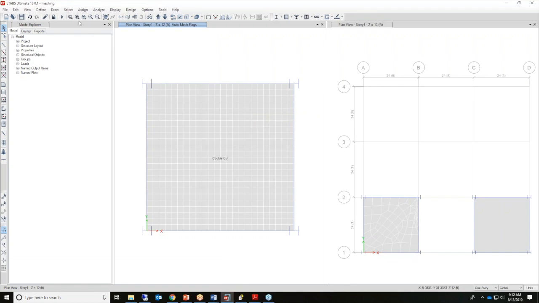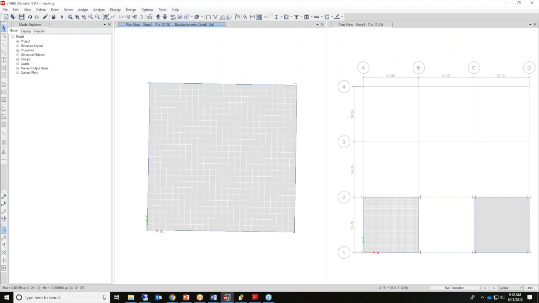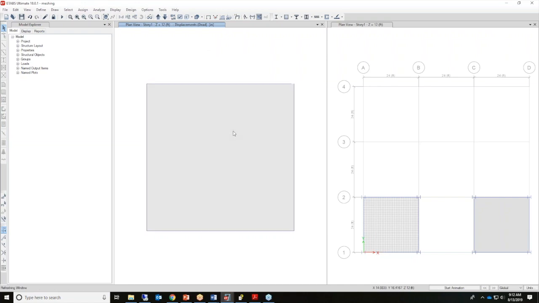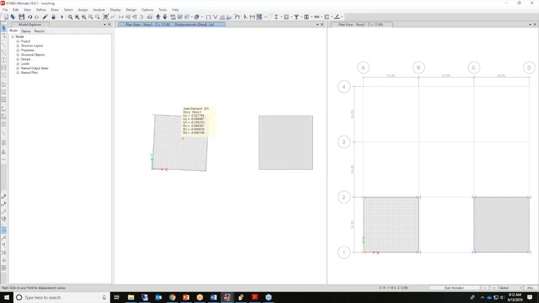If we run the analysis here, let's take a look at how load distribution is going to occur. That's a very common question as well. What if I have a very densely meshed slab as this versus a very coarse mesh slab? Is that going to affect load distribution? The answer is very slightly. The loads are going to be applied to the beams and columns directly if the slab is meshed correctly. It's not going to have a major difference if you have a very densely meshed slab versus coarse.